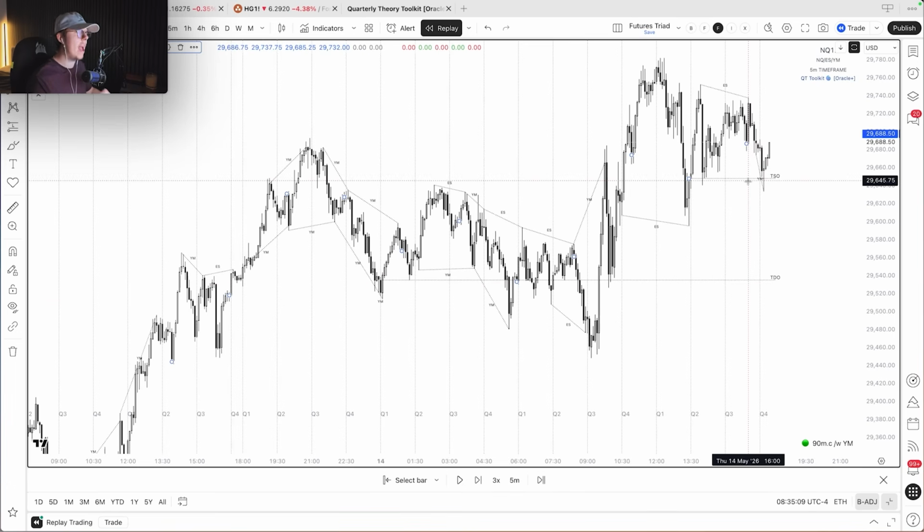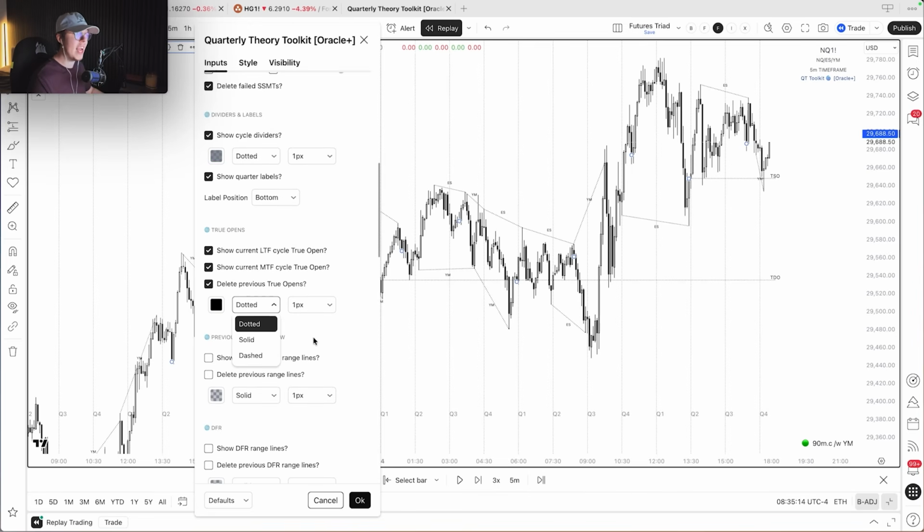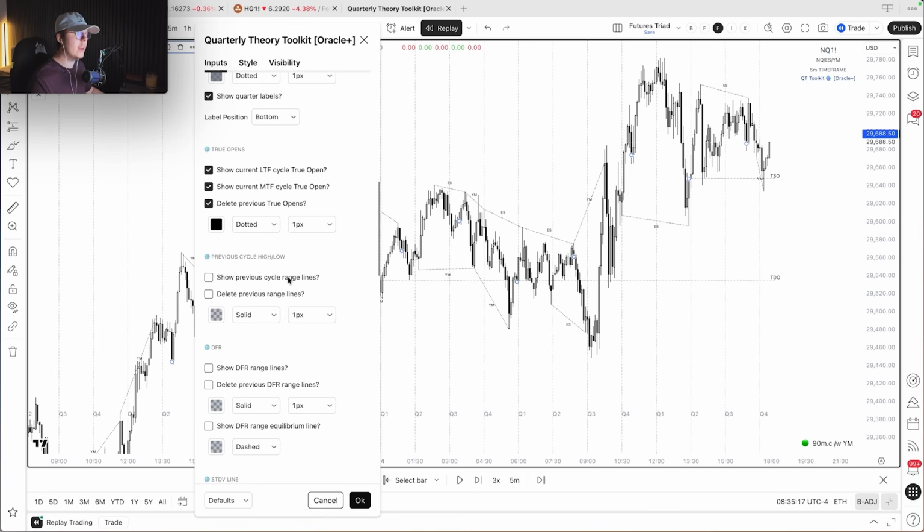I know that we have bearish stacked opens right there. Okay, let's keep it going. Change the color of those, dotted, dashed, etc. Previous cycle range lines, and you can delete those as well. I personally just have those on. Essentially, I'll just mark the previous cycle's high and low and equilibrium.